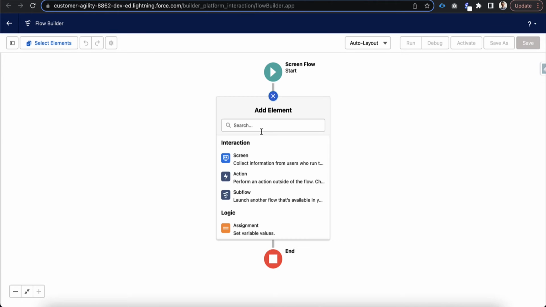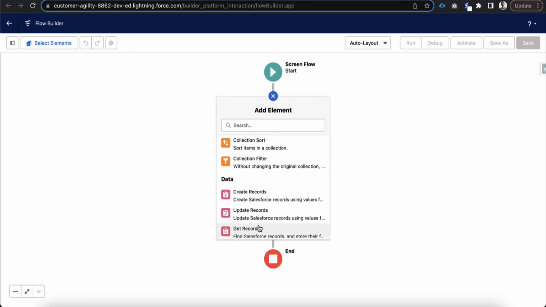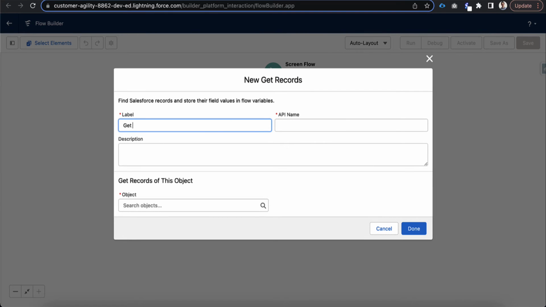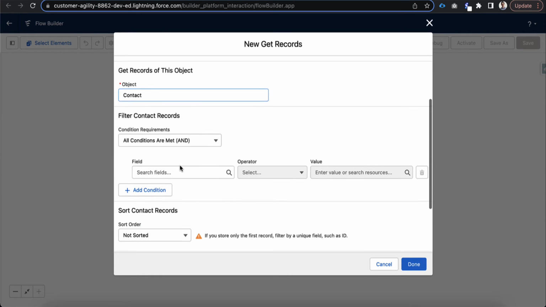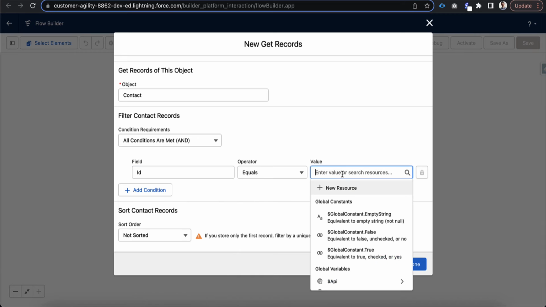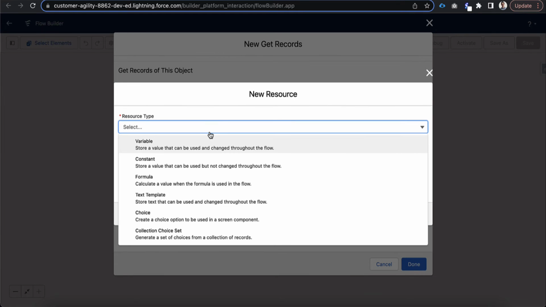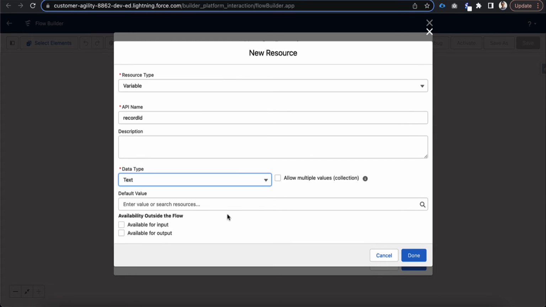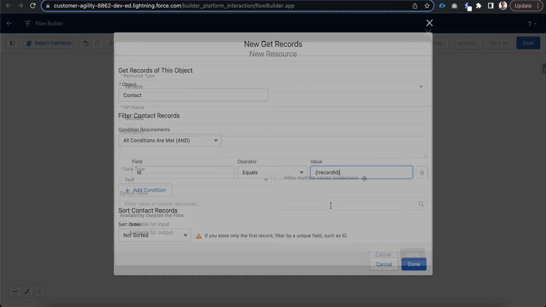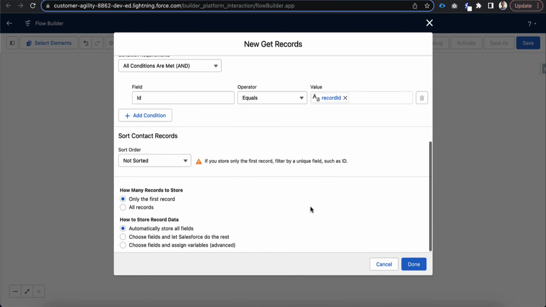Okay, so the first thing we're going to do is start with a get. We'll come over here and do a get, and we'll do get contact, and we'll select contact down here, and then we will actually enter the ID and the value. We need to create a new resource called a variable, and we're going to call it record ID. This record ID is automatically passed when we have a flow that's a button on an actual record inside of the layout. So we'll create that, and then we'll be able to use it as our input here in order to get the record that we're actually interacting with.